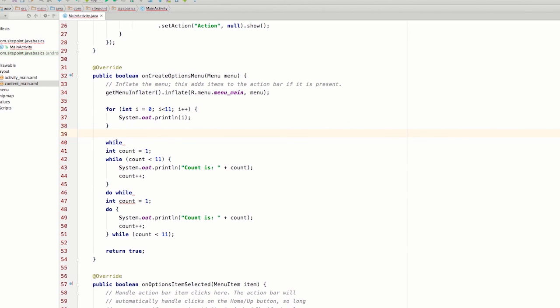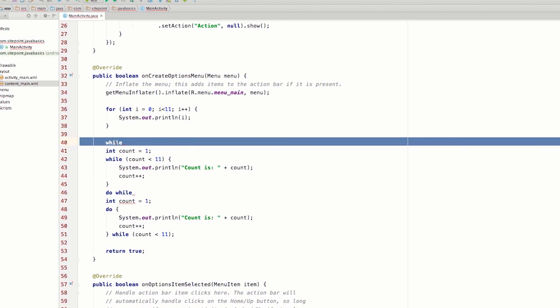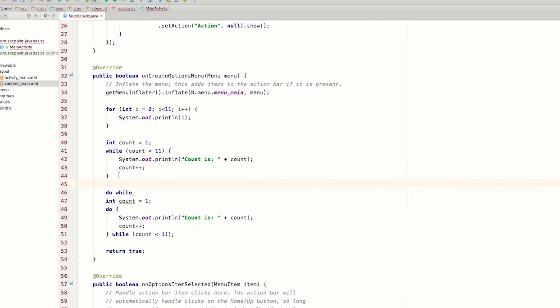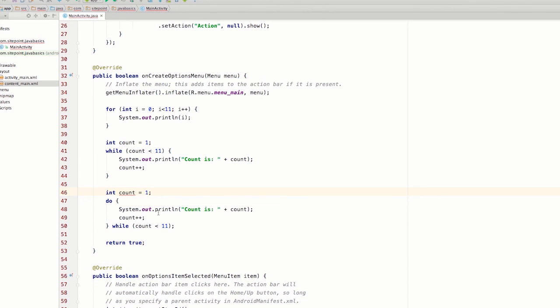Then we have while. Here, we start with the initialized value outside of the loop, and then say whilst it's equal to a particular value, execute a function, increase the value. And finally, we have do while. Here again is very similar to while, but the check happens after the first iteration of the loop.